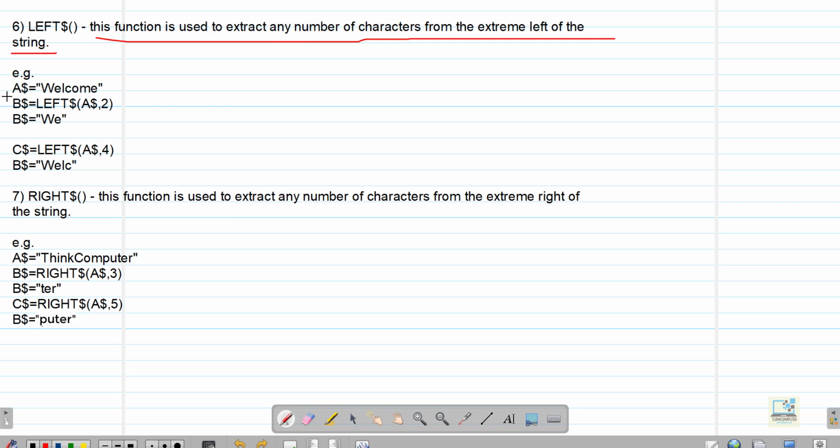Suppose we have a string variable a$ which contains the string welcome, and if I write left$(a$, 2), that means from this string a$ take out two characters from the left side. The first two characters from the left side are W and E. That means in the string b$, we will have WE. Similarly, if we write left$(a$, 4), that means four characters from the left side. So WELC, that is what we are going to get.